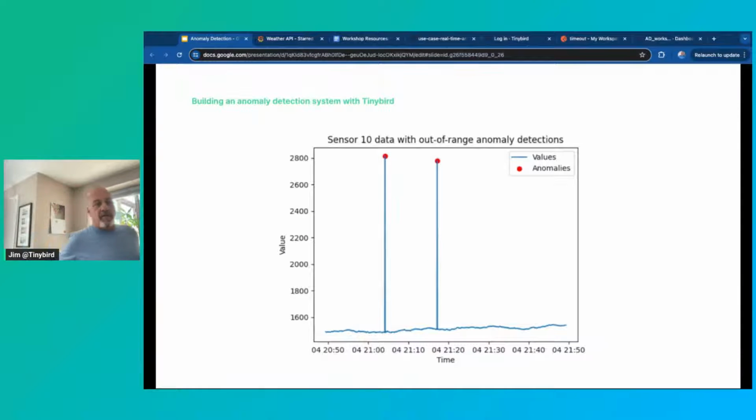Here's a quick view of what this type of detection could look like. Here we have some sensor that has a pretty normal steady state of values, but in this case, two values showed up that were clearly out of range. And the red dots indicate when those detections were made.